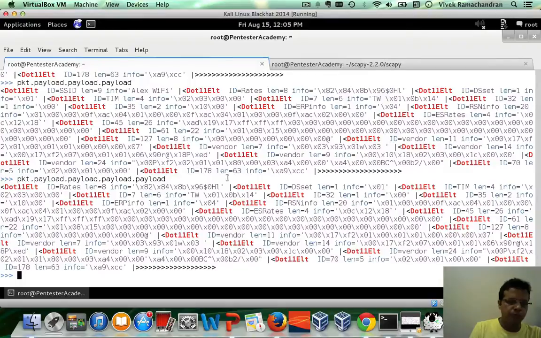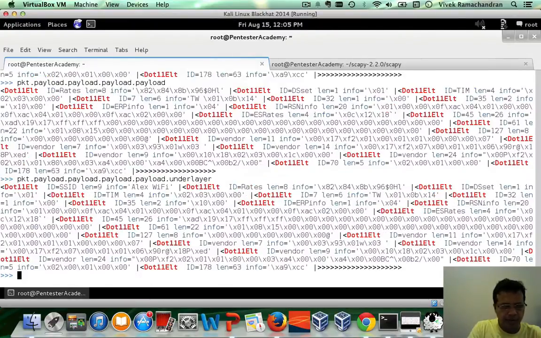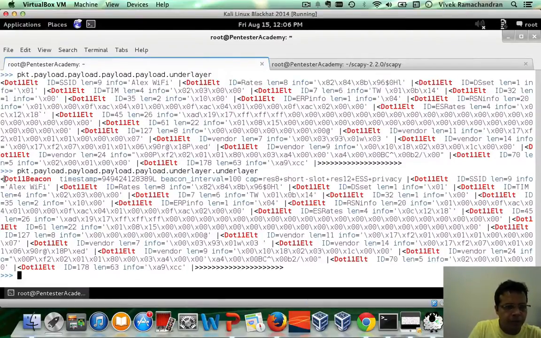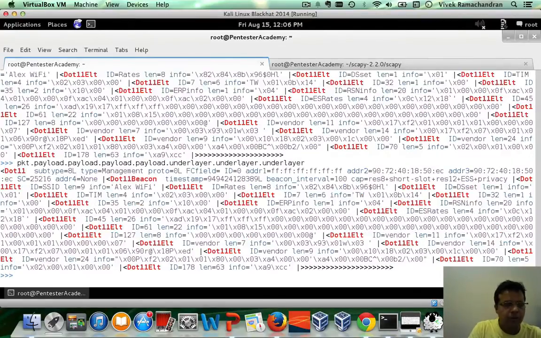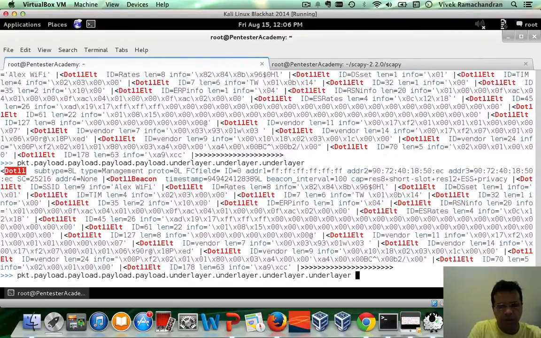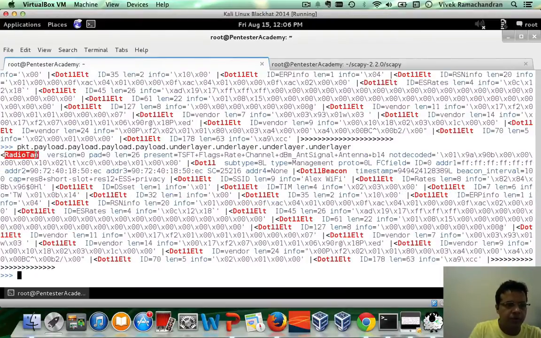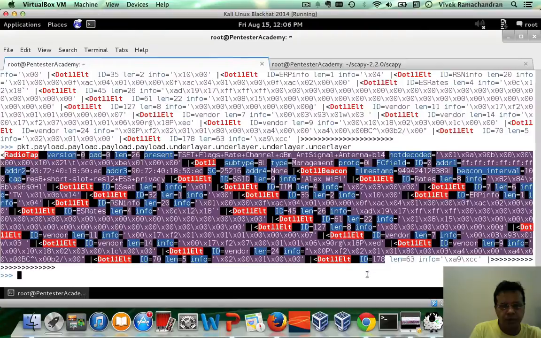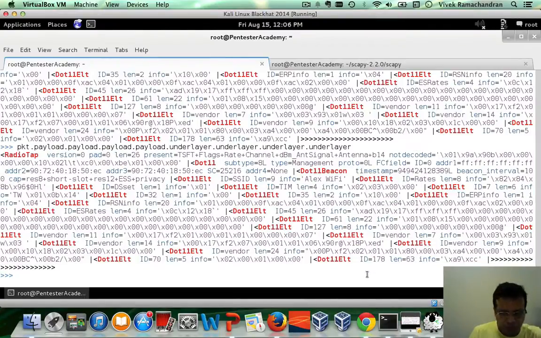Fantastic. Now, if you want to move back, all you have to do is underlayer. So dot underlayer actually gives you the parent layer. So if you notice, now we are back with SSID. And if I do an underlayer again, this goes back again to give us the .11 beacon. And if I put in another underlayer, this gives me the .11 layer. And finally, dot underlayer would give me the radiotap layer. Right, so this is how we can travel back and forth.